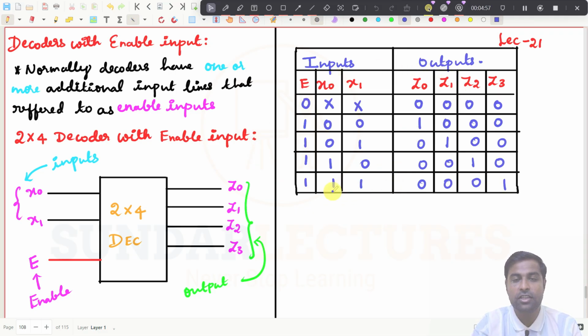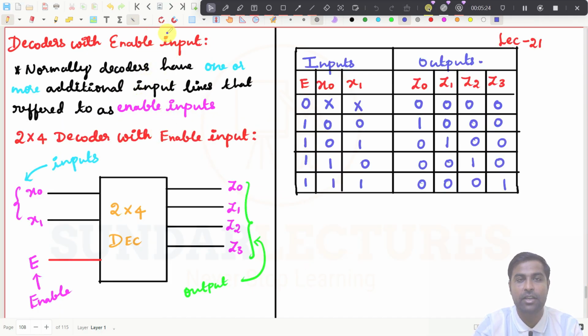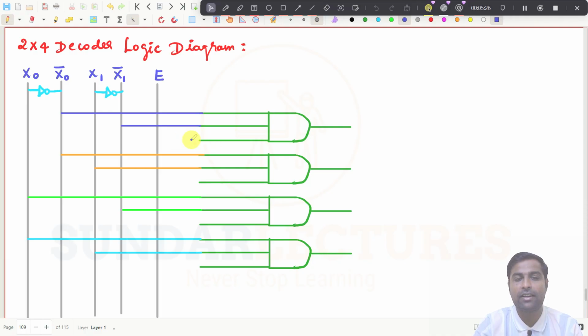So now this is the truth table, right? Can you understand what the 2x4 decoder with enable input is? If the enable pin is 0, then whatever you give as input, either 1 or 0, the output by default becomes 0. Now this is the diagram. Inside the decoder, that means the decoder with the enable input, you will have it like this now. Now what happens?